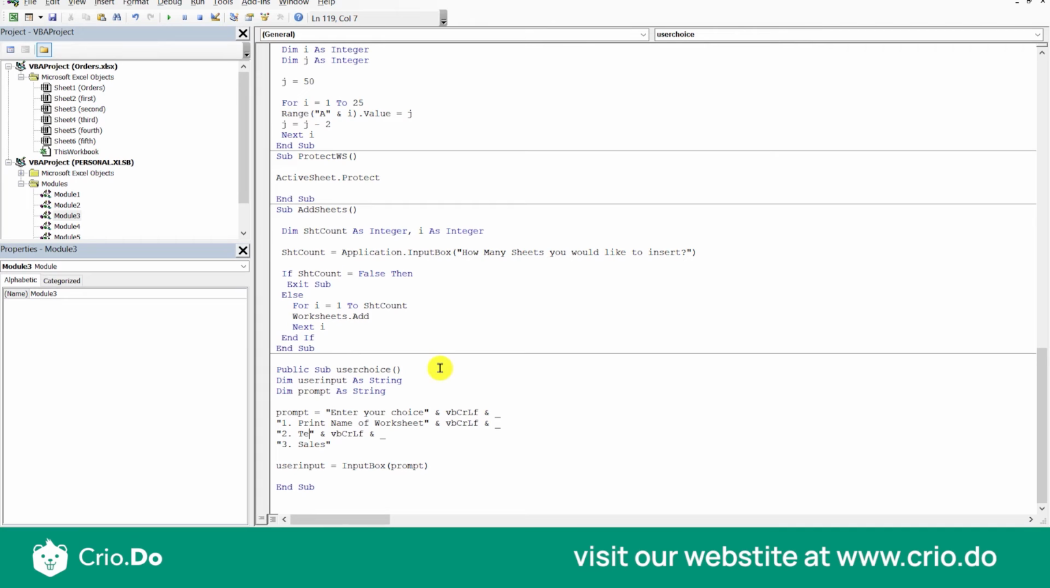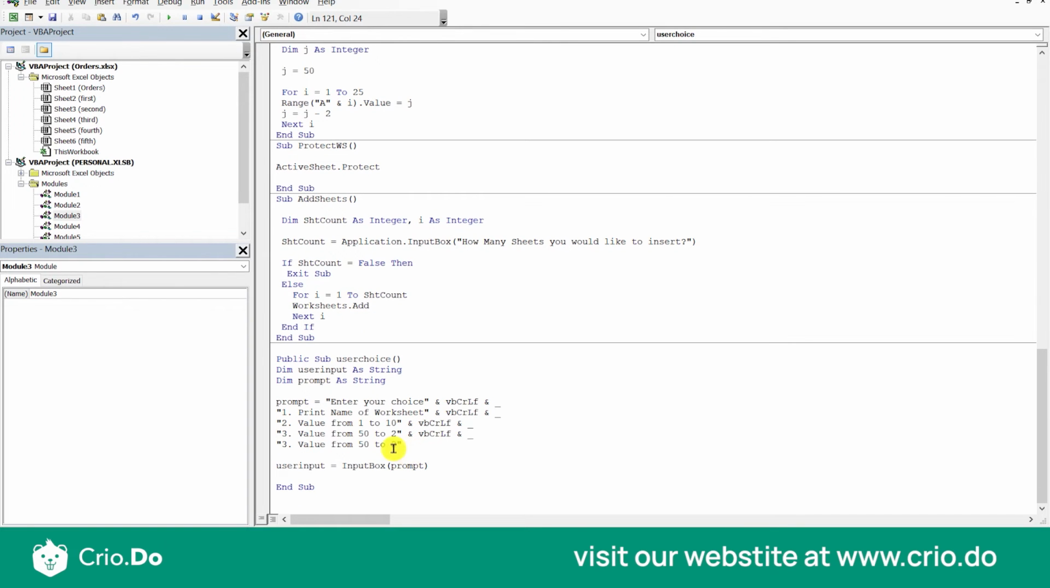Then the second one is to insert values from 1 to 10. The third choice will be values from 50 to 2. This is my third choice. And let's do it for the fourth choice as well. So I'm just copying and pasting it. This will be the fourth choice. In the fourth case, I want to do the protection of the sheet. So protect the active sheet.